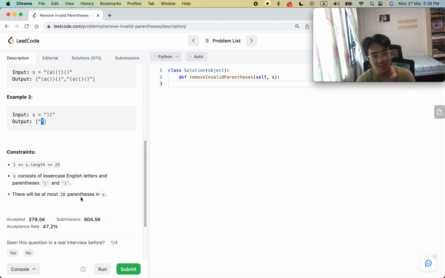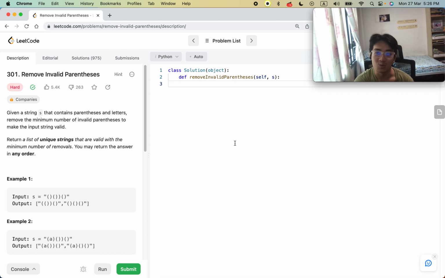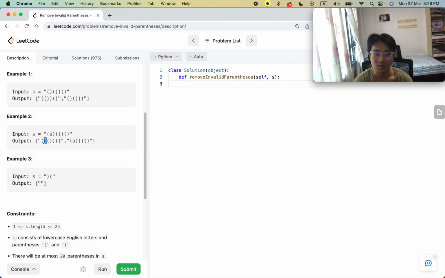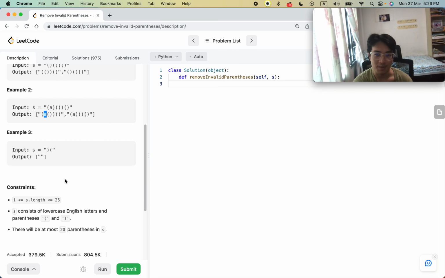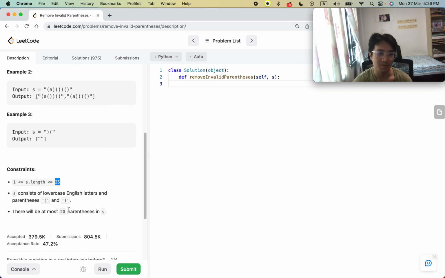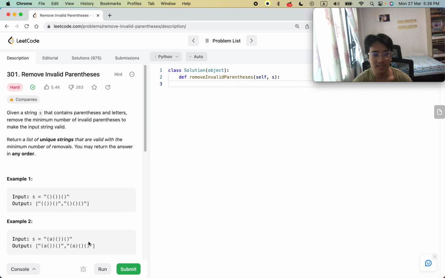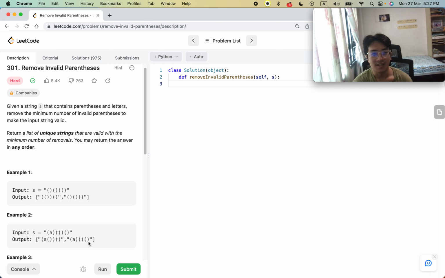And s consists of lowercase English letters and parentheses, right bracket and left bracket, and there will be at most 20 parentheses in s. Now before I start, the solution I'm about to show you may not be the most optimal from a time perspective, because we're not going to be considering whether to remove the characters if they're letters or not, but it's fast enough to pass this. Probably you can make it a little bit more optimal, but with a length of 25, you don't have to be super optimal, because it's basically a brute force kind of method that I'll be showing you.